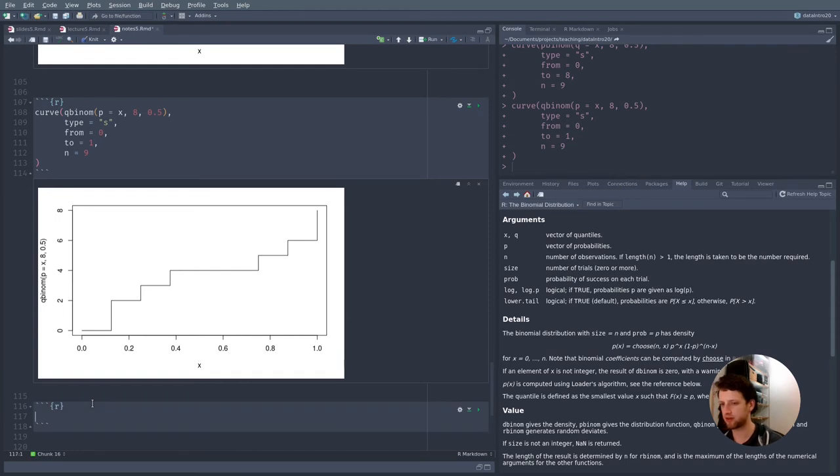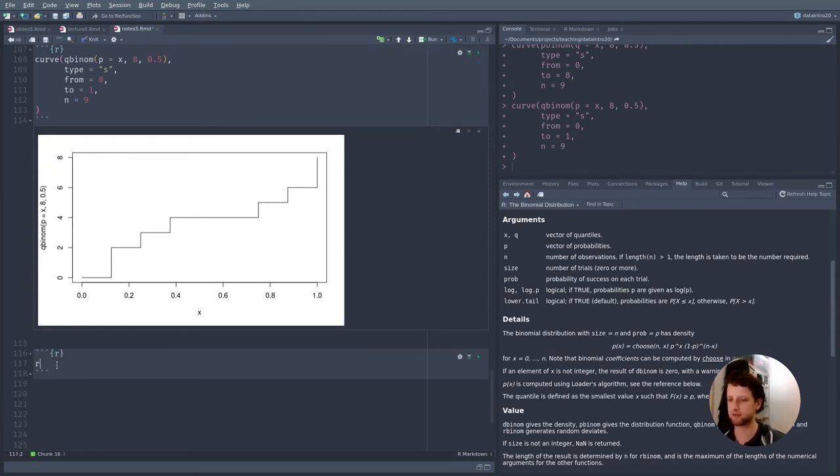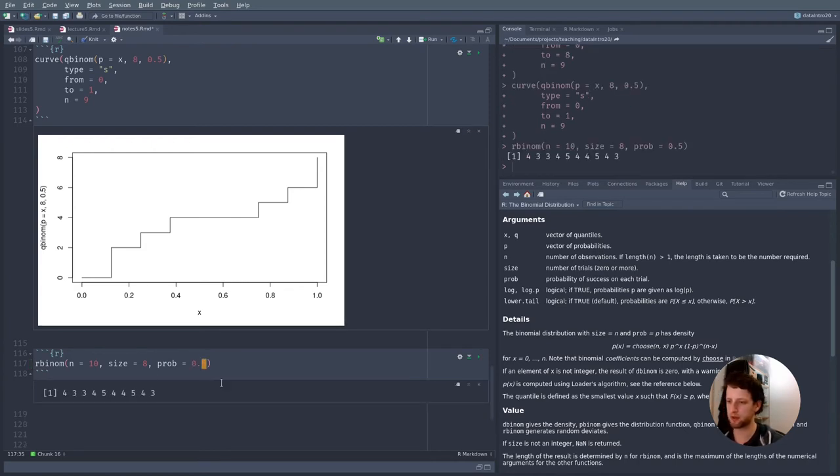Lastly, there's always an r variant of these functions. So, for example, rbinom, which gives us a random sample following this distribution. Say we want to run 10 experiments, 8 games each, and a probability of 0.5 for success. And now we get a random number of successes following the binomial distribution.